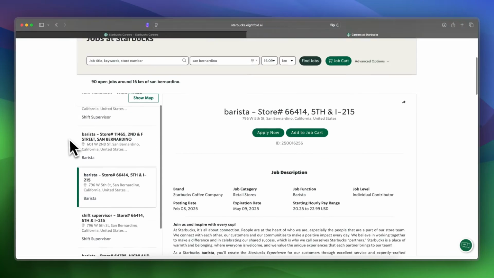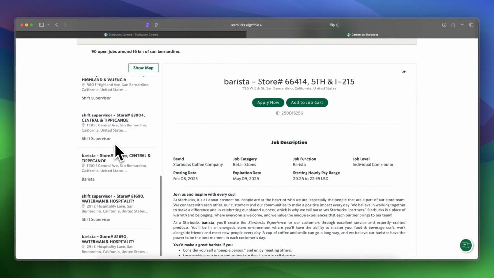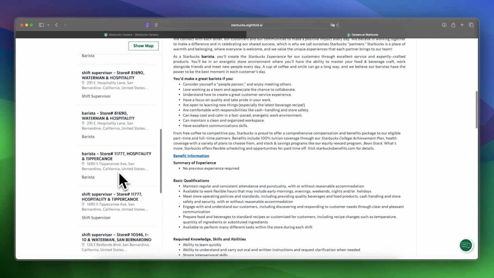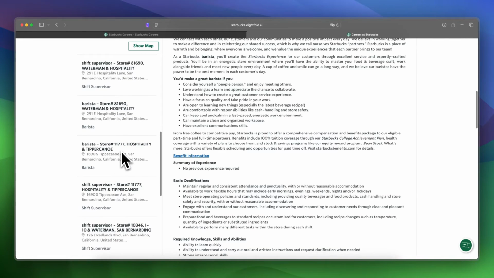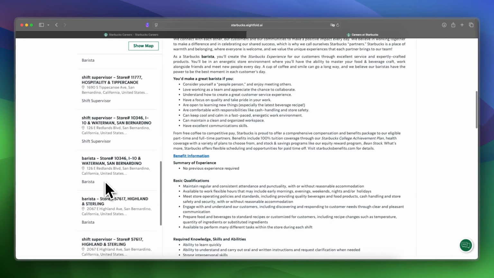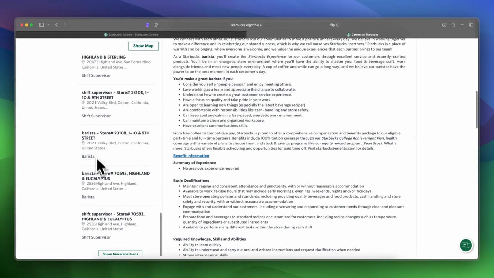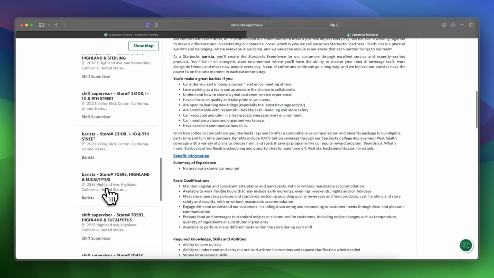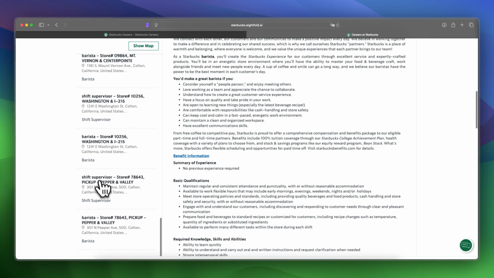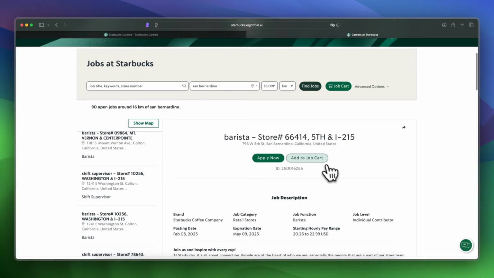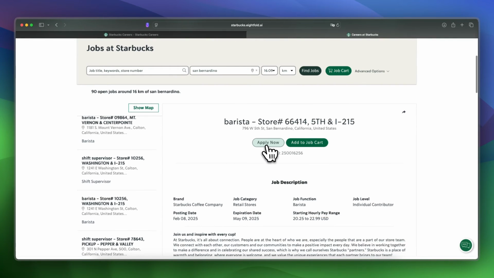But if you want to look for more jobs, then you can also choose between everything that is being listed in here. And you can also click on show more positions to find everything that is in here. And then you can just read every job description, and you can also see what the job is going to be. For example, shift supervisor, a lot of barista, as you can see, and shift supervisor, baristas, basically a lot of that. So if you're interested, you just need to click on apply now or add to job cart. I'm just going to click on apply now.